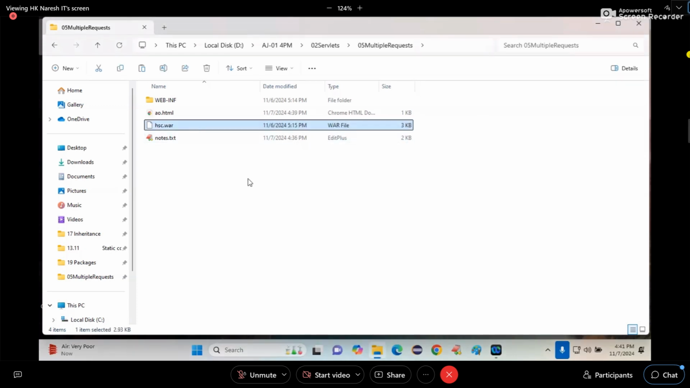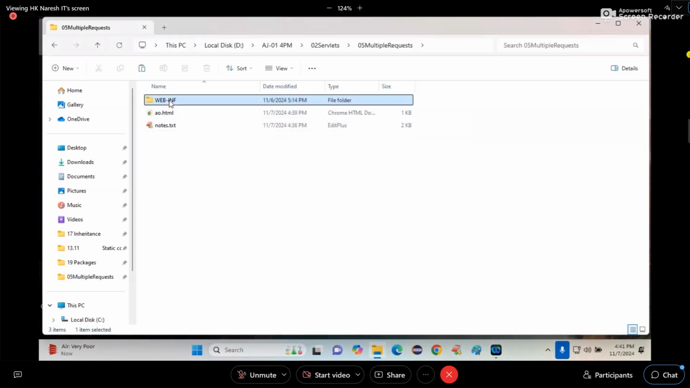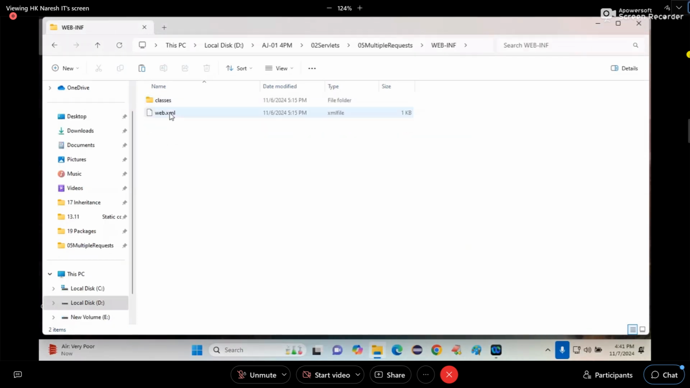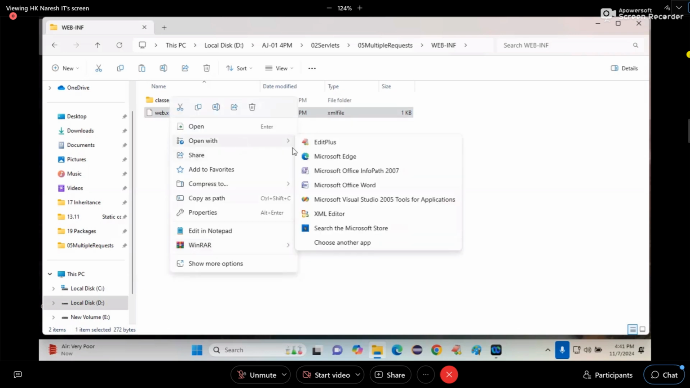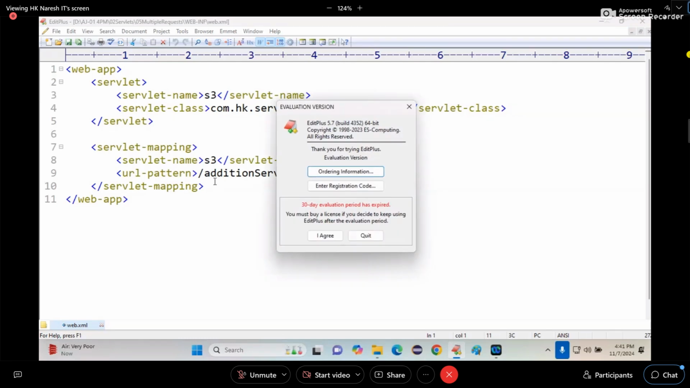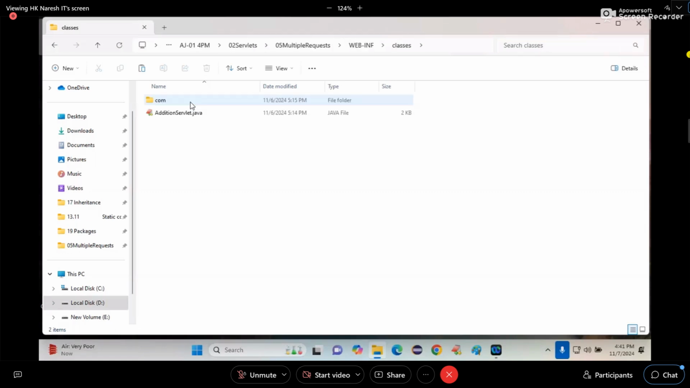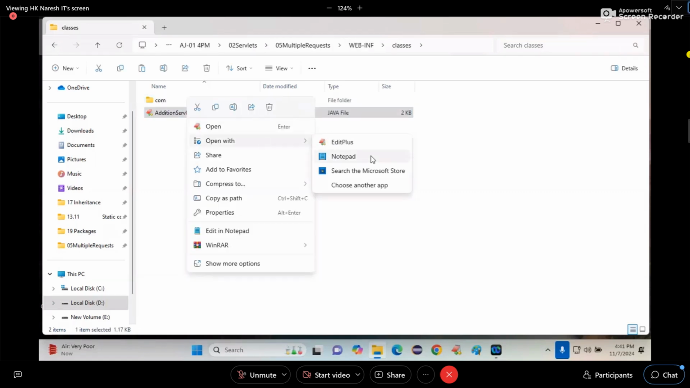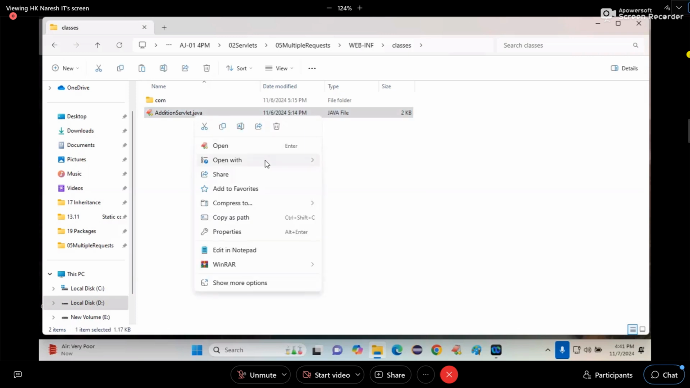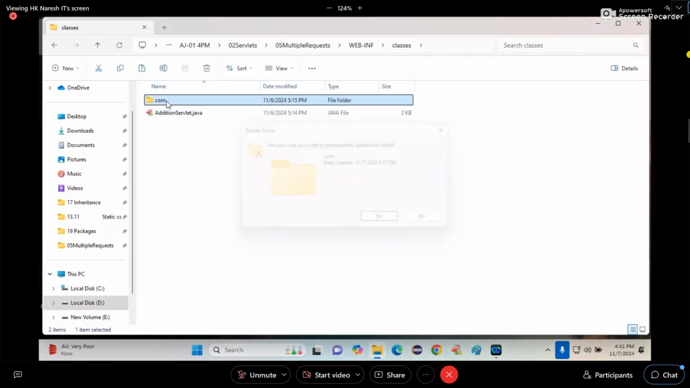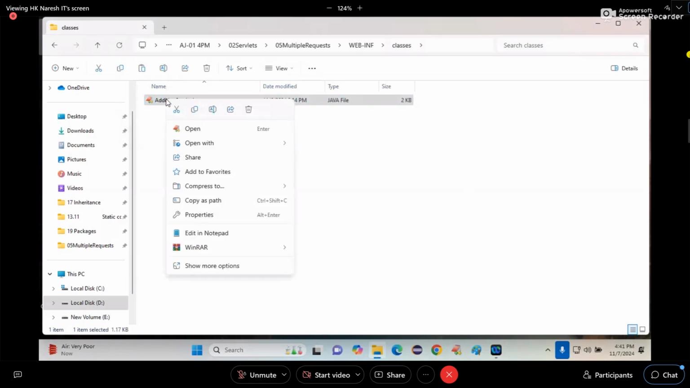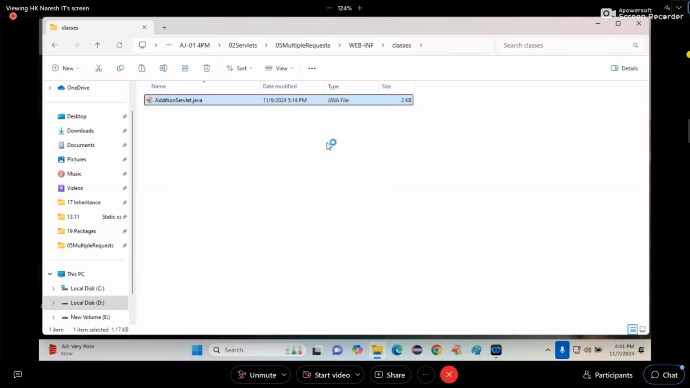Now web.xml, open the WEB-INF folder, the web.xml file, with edit plus. In the web.xml file, I want to take the URL pattern name as AO servlet, and I am taking the servlet class name as AO servlet, Arithmetic Operation servlet. Save it. The web.xml file changes are done. Then open the classes folder, right click, open with. Now you have to suggest the servlet program to me. Deleting this package, not required. Right click, open with edit plus.